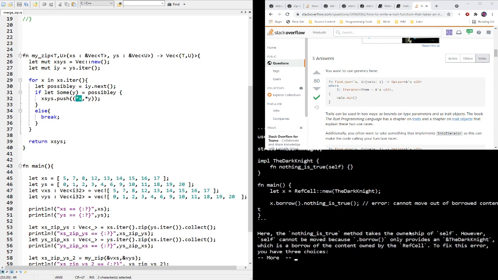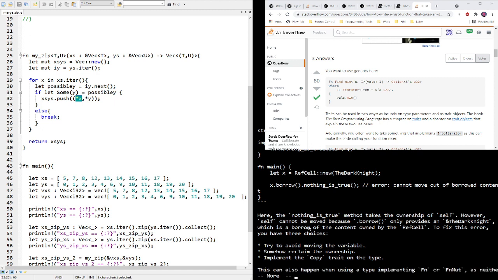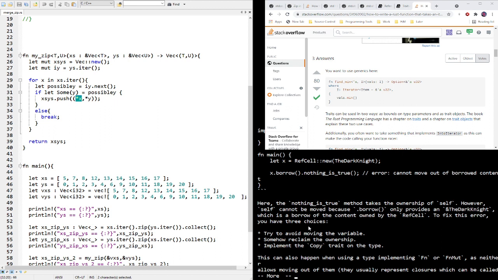Okay. That is not as helpful as you might think. That's a little bit, avoid moving the variable, somehow reclaim the ownership, implement the Copy trait on the type. Here the nothing_is_true method takes the ownership of self. Self cannot be moved. Except I don't want to talk about the ownership of self just yet.